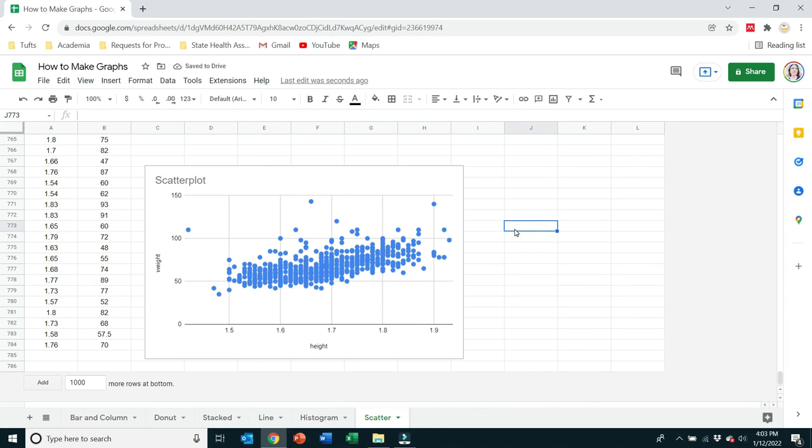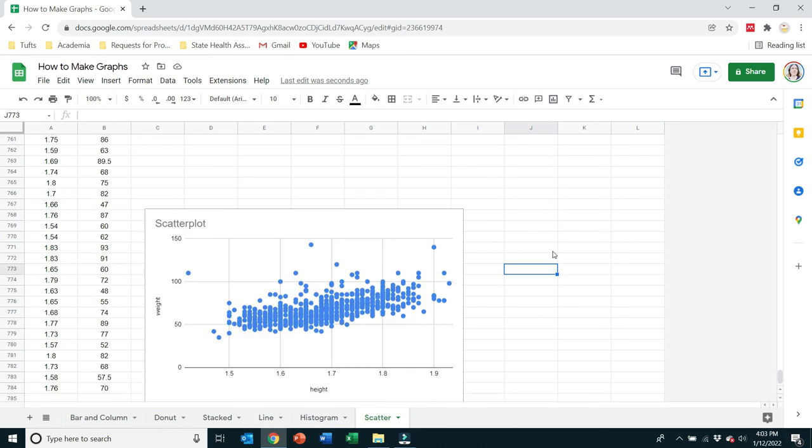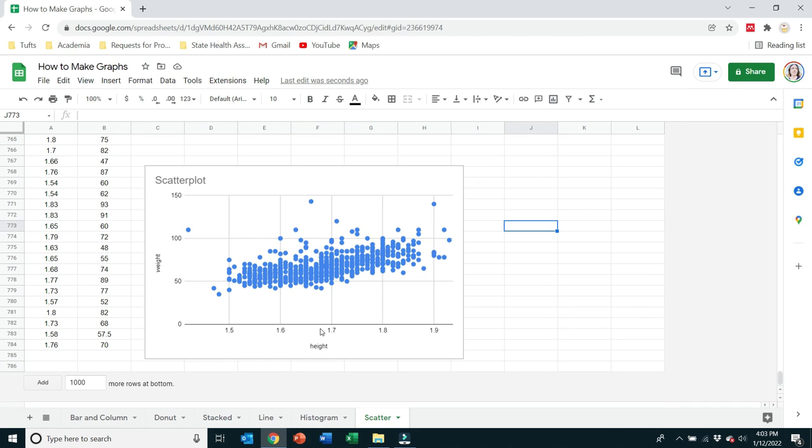So here I'm just going to put a scatter plot, and you see I can just automatically change the title. So this is just a quick video about how to make graphs in this program. It is really easy to do. And you can play with the formatting a little bit more, but this is the basic way to make graphs and a great way to get started looking at your data.